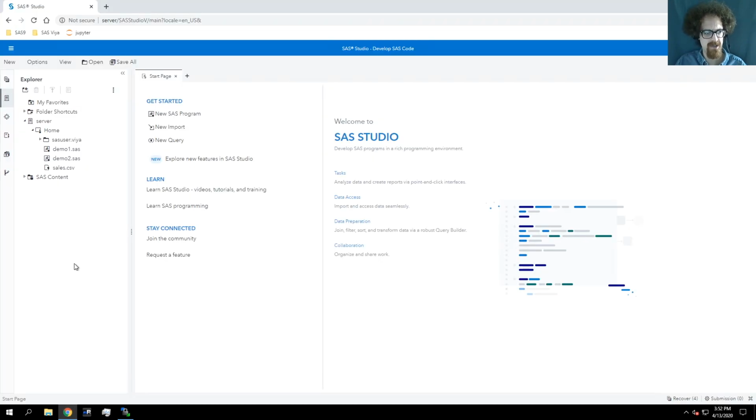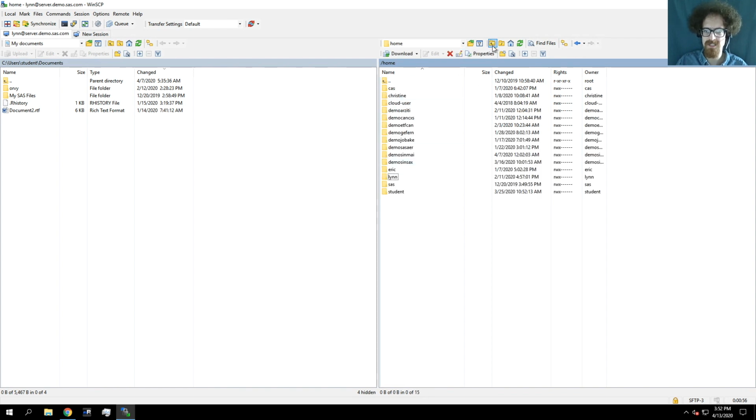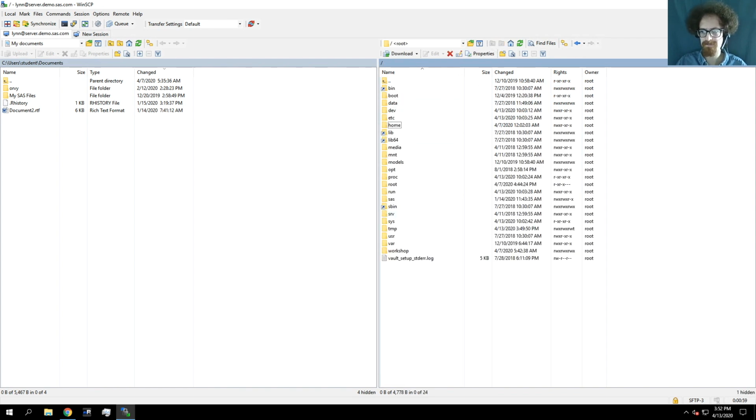If I go back to SAS Studio real quick, we can see those are the 4 objects in Lynn's home folder. So since we've signed in as Lynn, we only have access to the files that Lynn would have access to on the operating system. But we could see that there are certainly more files on the operating system, other users, and then just the root directory. I'll close WinSCP.